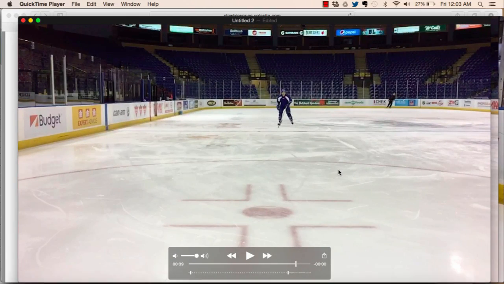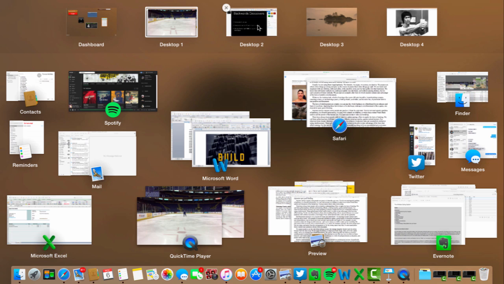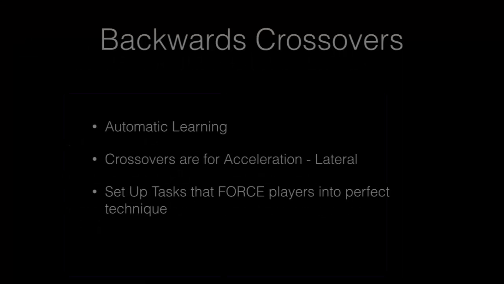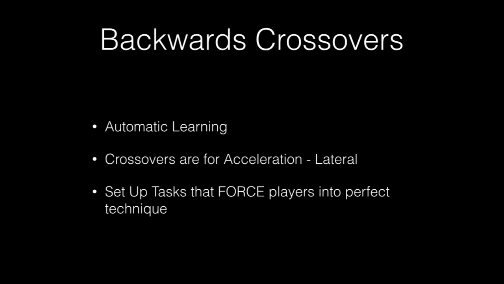So again, this isn't necessarily the right or perfect way to do this, but it is one way that we've found to set up tasks that force players into perfect technique, which is one of the criteria for automatic learning. And in our opinion, automatic learning leads to the fastest, most stable improvements in skill. So give this a shot if you're a coach, give this a shot if you're a player. Let us know how it goes, and hopefully you experience some wonderful results from it. Good luck.